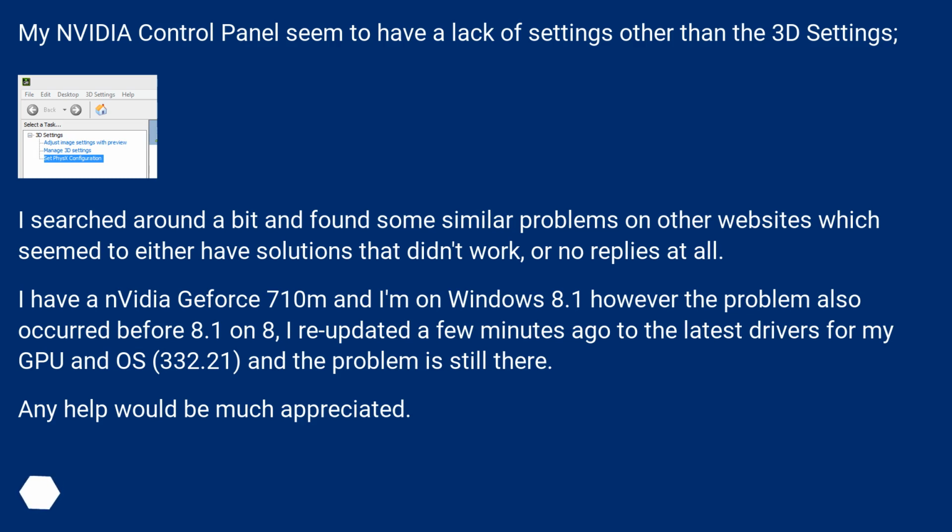I have an NVIDIA GeForce 710M and I'm on Windows 8.1, however the problem also occurred before 8.1 on 8. I re-updated a few minutes ago to the latest drivers for my GPU, 332.21, and the problem is still there. Any help would be much appreciated.